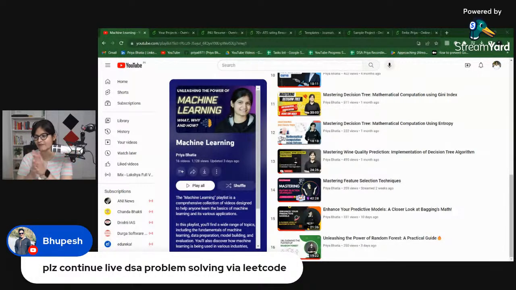Please continue live DSA problem solving while coding. Yes, I'll do that. There are so many things going on. As of now, many companies are looking for job roles, and so many people have demanded this Overleaf session, so I came here. But very soon, we will try to do the problem solving part also while coding.